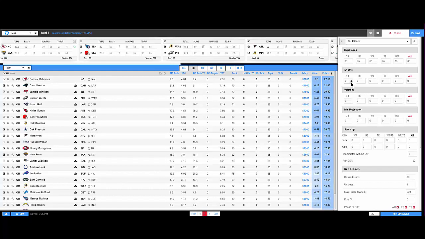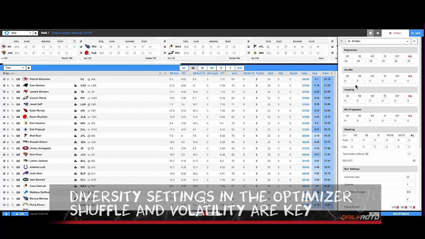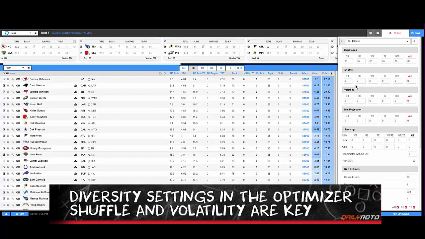The shuffle feature we will talk about in more detail, but this is simply a feature that allows for a little bit more diversification by making it less likely for a player to appear in a lineup that has been used before. The higher the shuffle, the less likely that player is to keep getting in lineups. This helps spread out the projections a little bit and create a little bit more diversification.